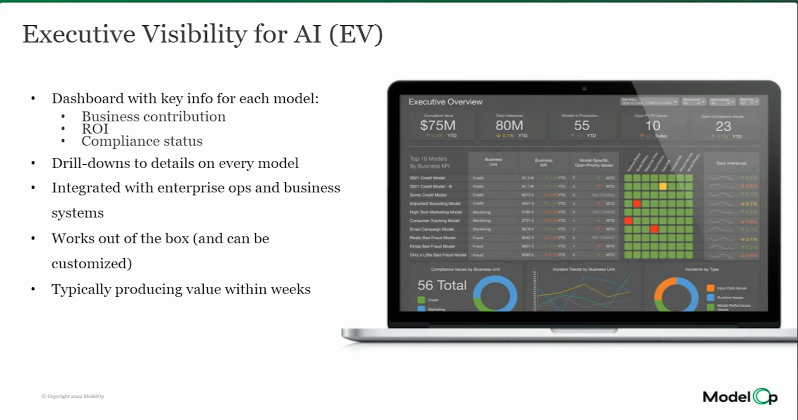We can drill down into every model so we can understand what's going on with that. And it'll be integrated not only with our system, but we can integrate it with other systems that are providing things like the health system, et cetera. And we have one right out of the box, but more importantly, we've designed it so you can customize it because things like ROI calculations are different for every single customer.